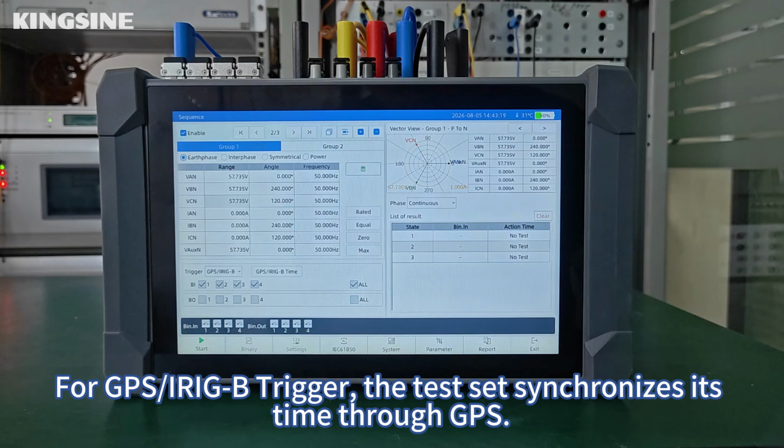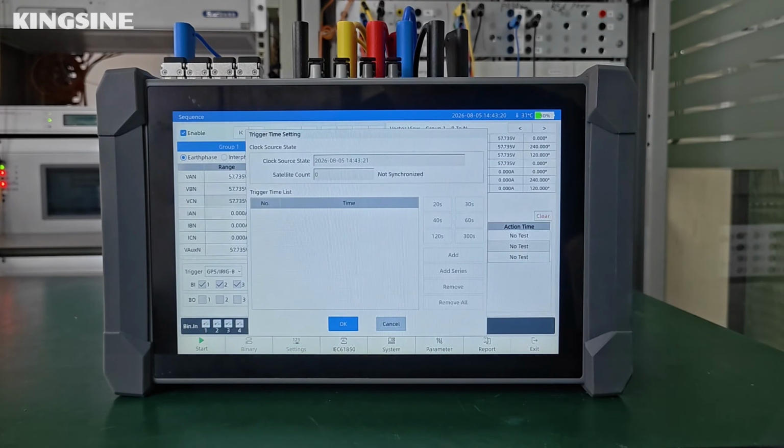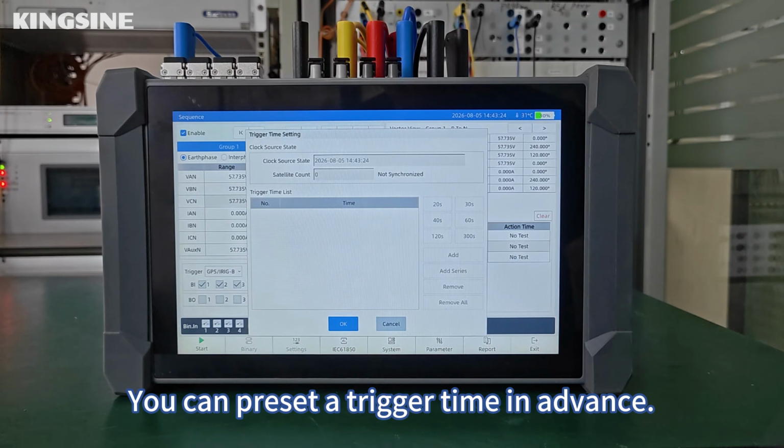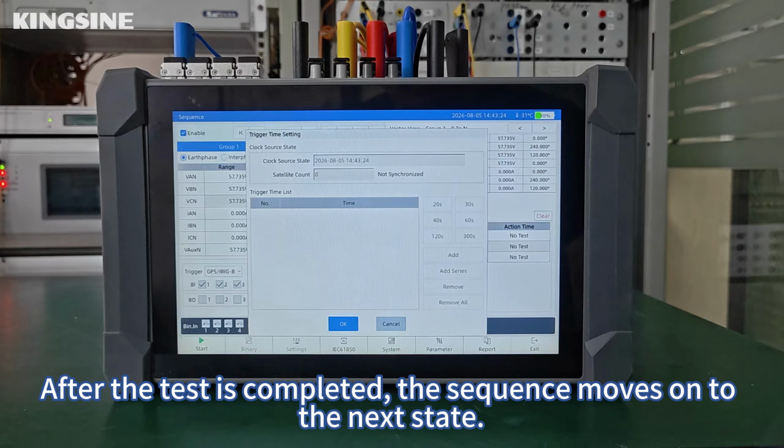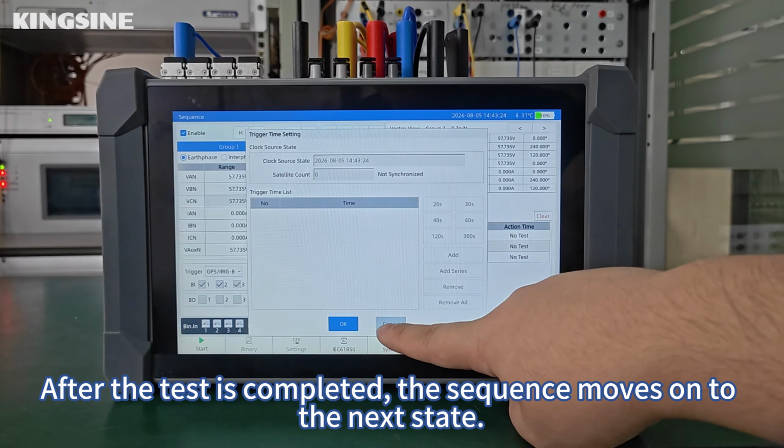For GPS or IRIGB trigger, the test set synchronizes its time through GPS. You can preset a trigger time in advance. Once the preset time is reached, the test starts automatically. After the test is completed, the sequence moves on to the next state.